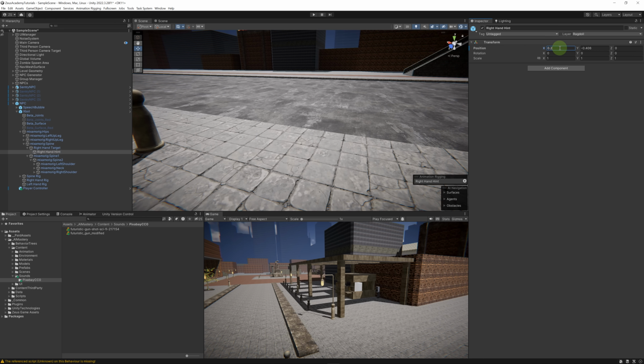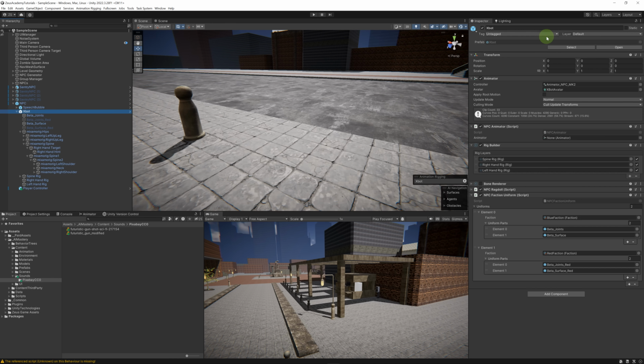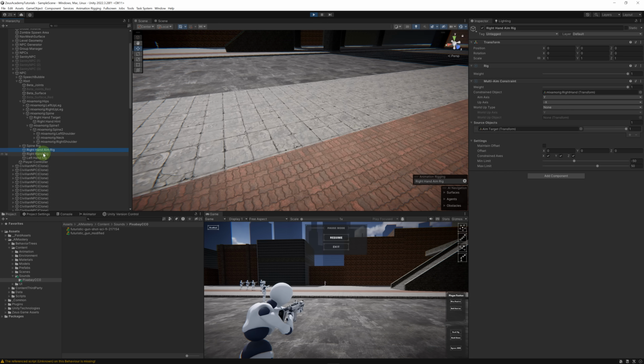So 0.2 minus 0.2, then minus 0.3. And for the right hand target, let's paste the component values. Then let's apply the changes. So we can actually use both constraints on the right hand, both the multi-aim constraint and the 2-bone IK.